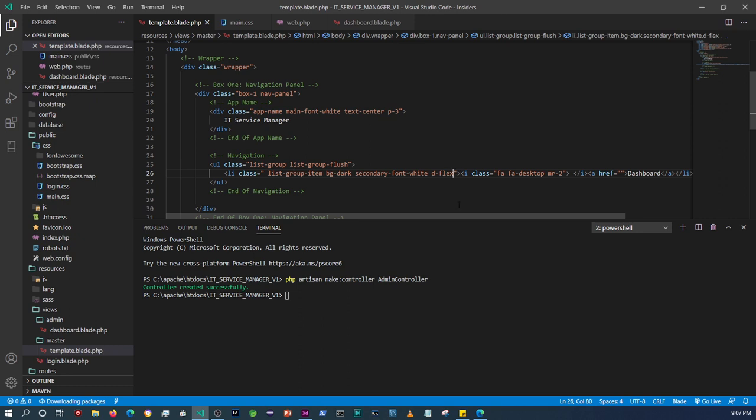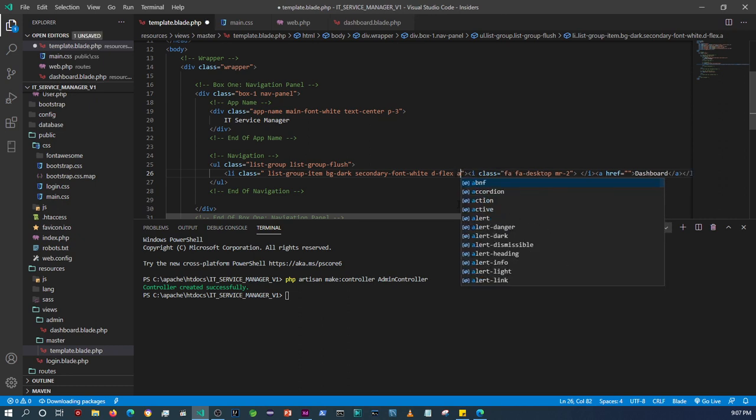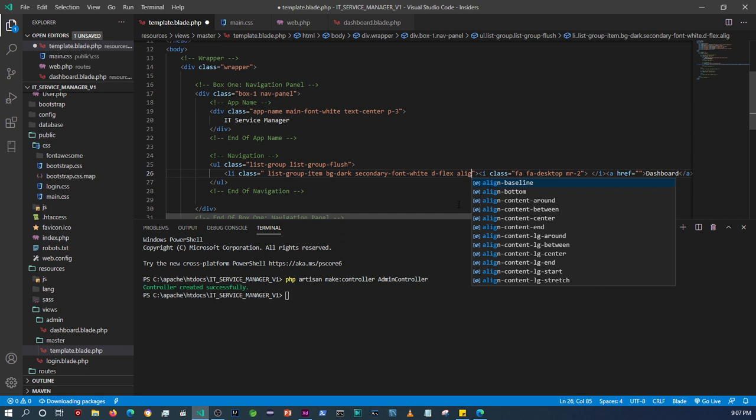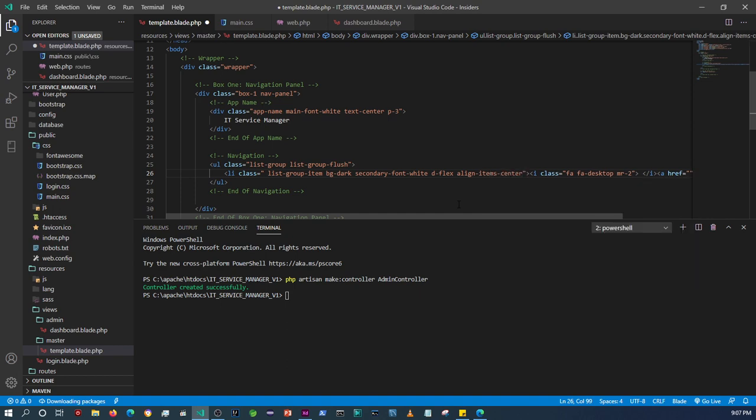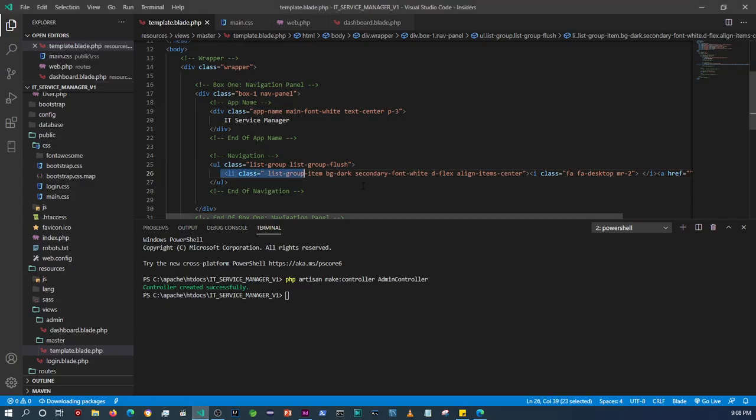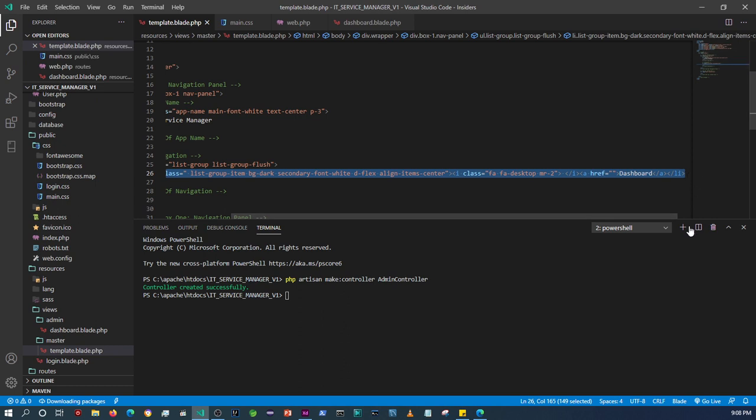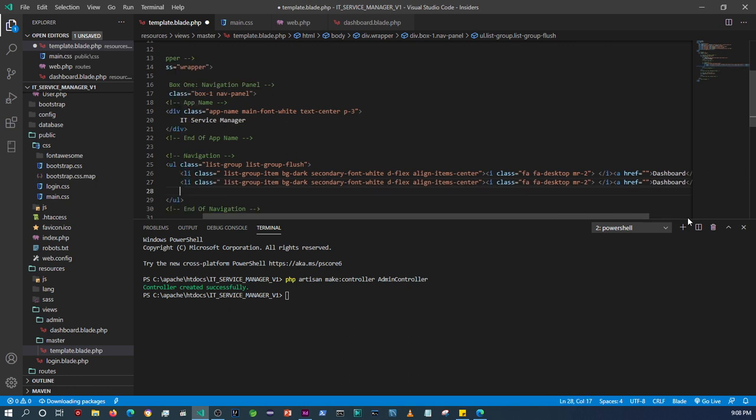All right, so it's d flex. I'm gonna say align. Okay. All right, so just gonna add other links here that we're gonna need. So I'm just gonna copy this line here and then paste it a couple of times.